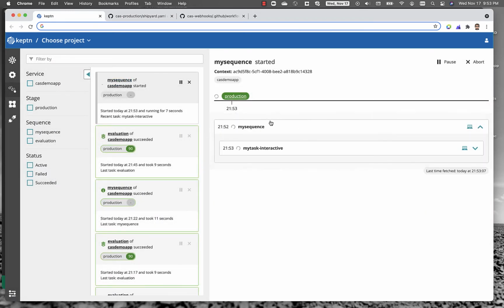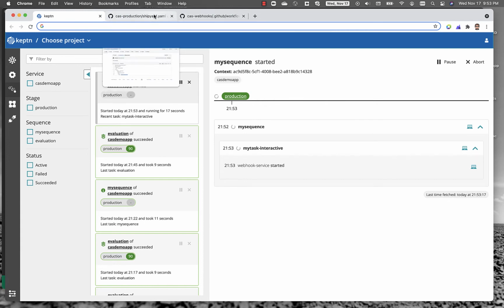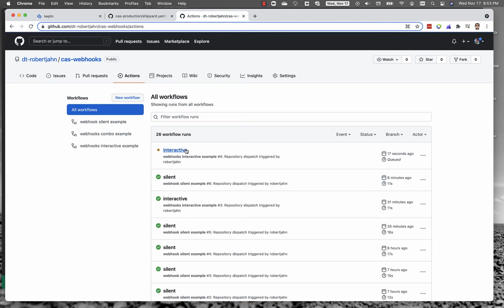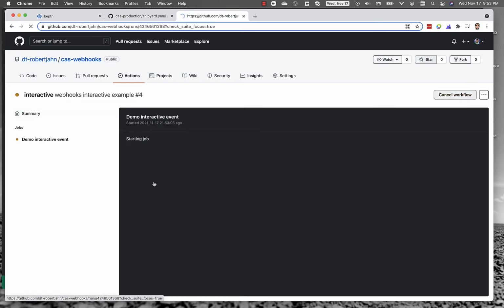If we switch over to Keptn, we can see that my sequence has actually started, and it has a task, and the webhook has started. I'm going to quickly jump over to my environment and look at my actions, and hopefully we can catch it. Good. Now you can see it's actually automatically running. It's started the sequence, started the task. The task has triggered the webhook action, which I've called interactive. And maybe we can watch it run here in real time.